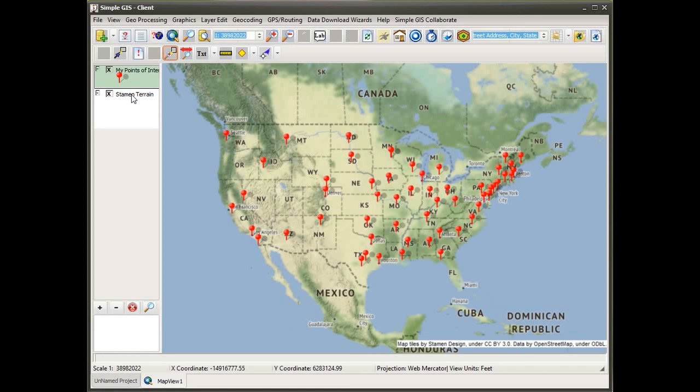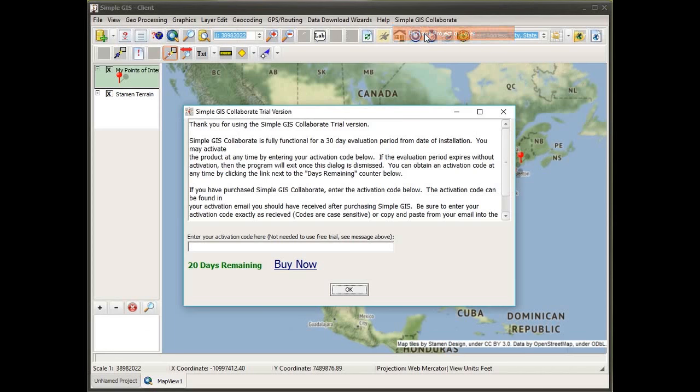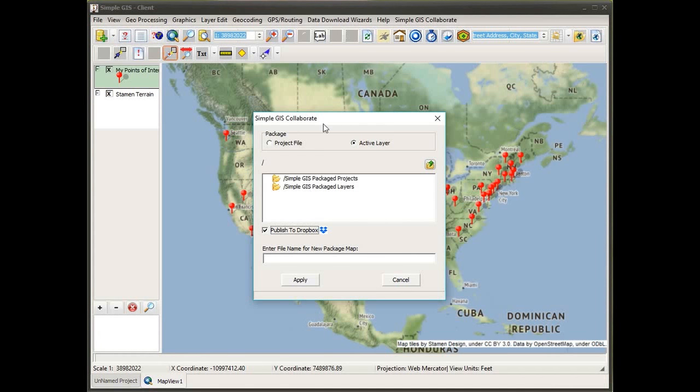So again, if you wanted to package a layer, you simply make the layer you're wanting to package the active layer in your table of contents. Then you go back to your Simple GIS Collaborate menu and select Package Project or Layer. Again, I'm getting this trial dialog box since I am running the trial version currently. But if I dismiss this, I'll come back to my package dialog. In this case, I'm going to select active layer that I want to package. And again, I'm going to publish to Dropbox. So I'm going to select this folder, Simple GIS Package Layers.